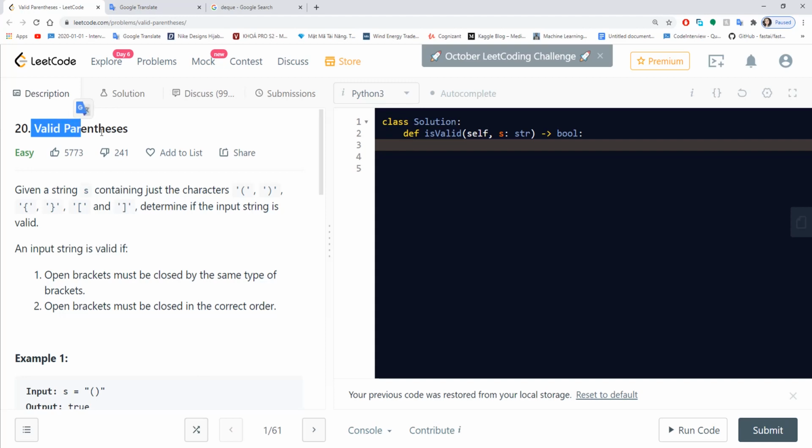Valid Parentheses. They give us a string containing just parentheses and they want us to check whether the string is valid or not. The string is valid when its open brackets must be closed by the same type of brackets, and the open brackets must be closed in the correct order.